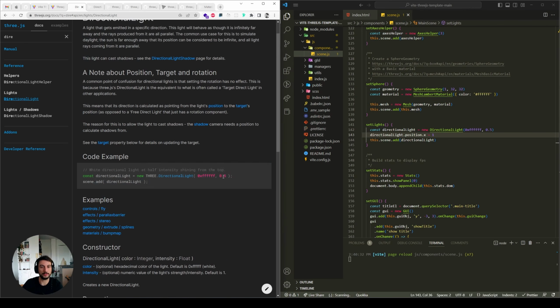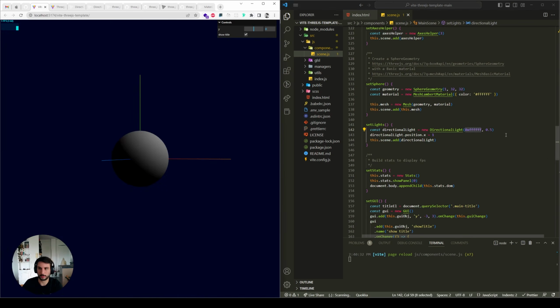Cool, then we have the intensity here and the color. The color will be white, intensity 0.5. I think it's great, we can maybe increase it a bit. Okay, whatever. So now as you can see, it's white, but it's kind of dark here.